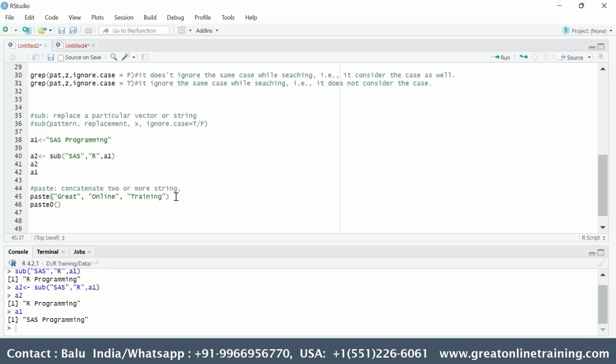Let me run this. Okay, this is perfect. Let me use paste0. Let me copy the same text here so that it will be easier for us to visualize.